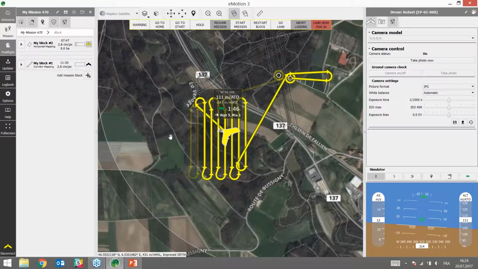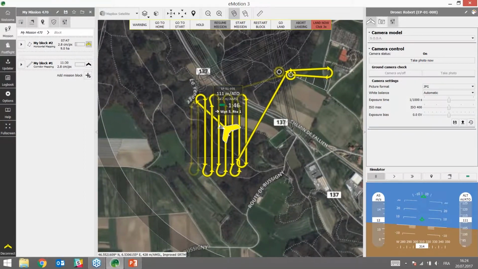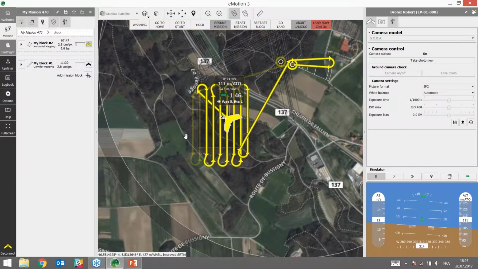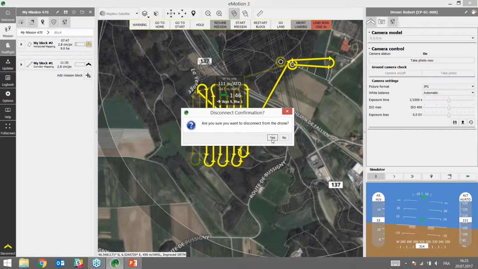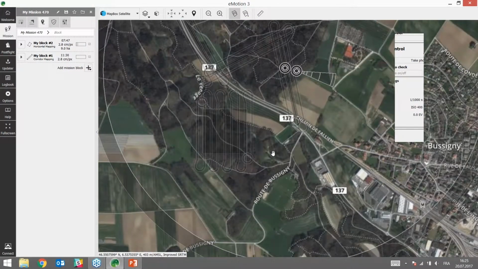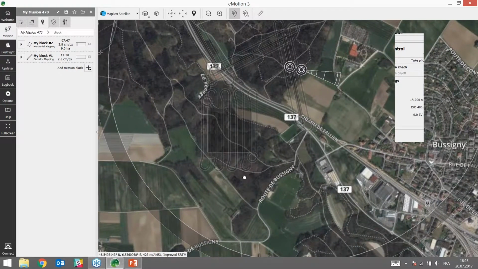And last thing, but not the least, we increased the number of blocks that you can have in one mission. So now you can go up to 50 blocks. So right now, we'll disconnect my drone. And I will just stop here a bit to give you two reminders.